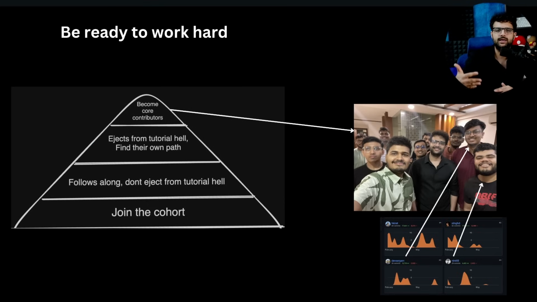You don't need the cohort till eternity. You need it enough so that you can eventually start to figure things out yourself, open projects and solve issues there. This shouldn't ideally be, let's keep following along, and at the end of 6 months, we're sitting like this. Okay, these are the 5 projects I built. Let me put them on my resume and move on. Try to eject out of tutorial hell as soon as possible.